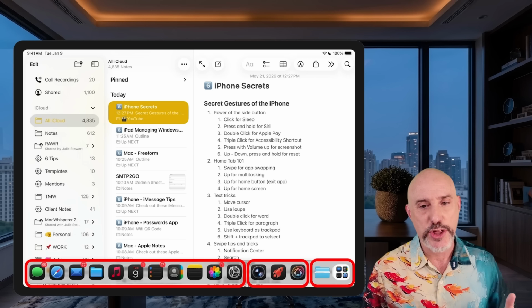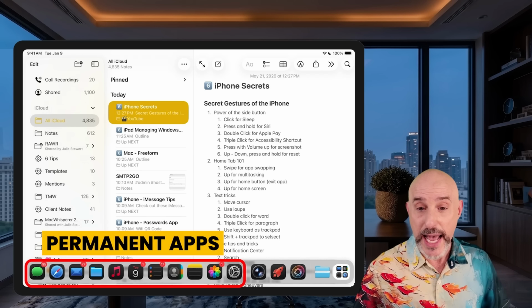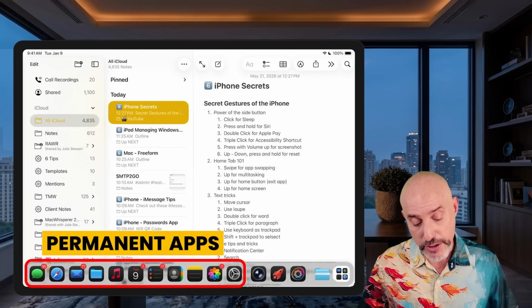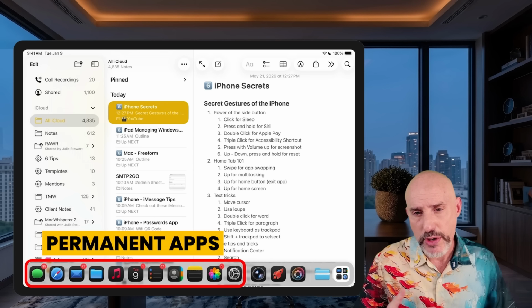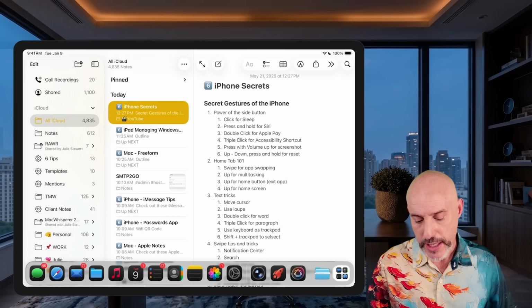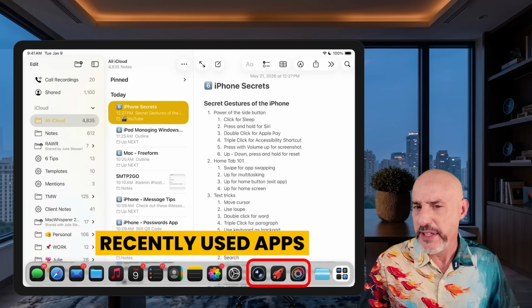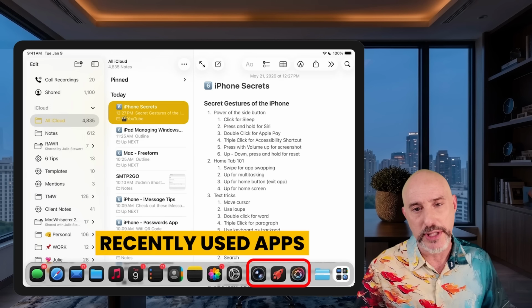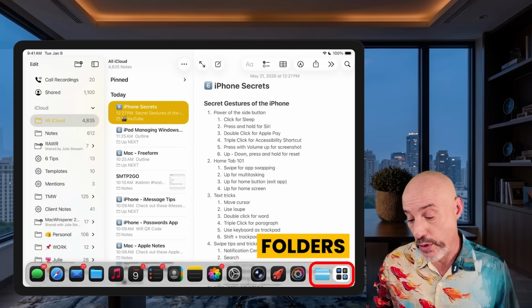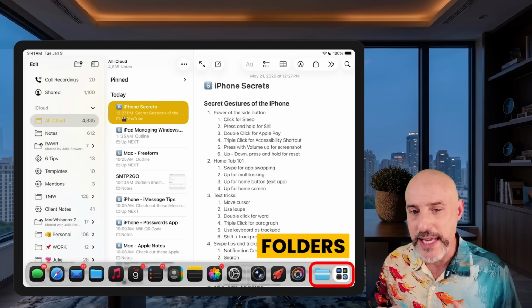The dock has 3 separate sections. On the left are the apps that live there permanently. Either you've added them manually or they were pre-installed on your iPad. In the middle, you'll see the recently used apps, the ones that were open in the last few hours but that don't actually live here. And on the far right, you can store folders and you'll find the app library.